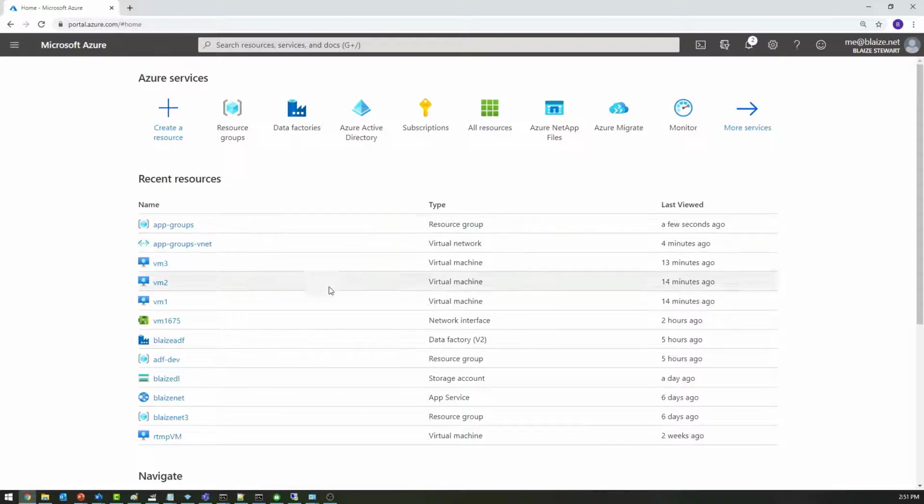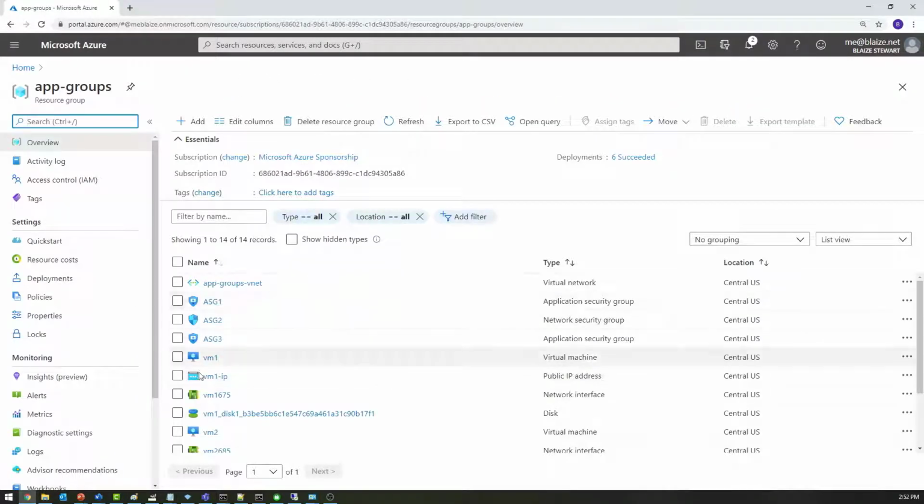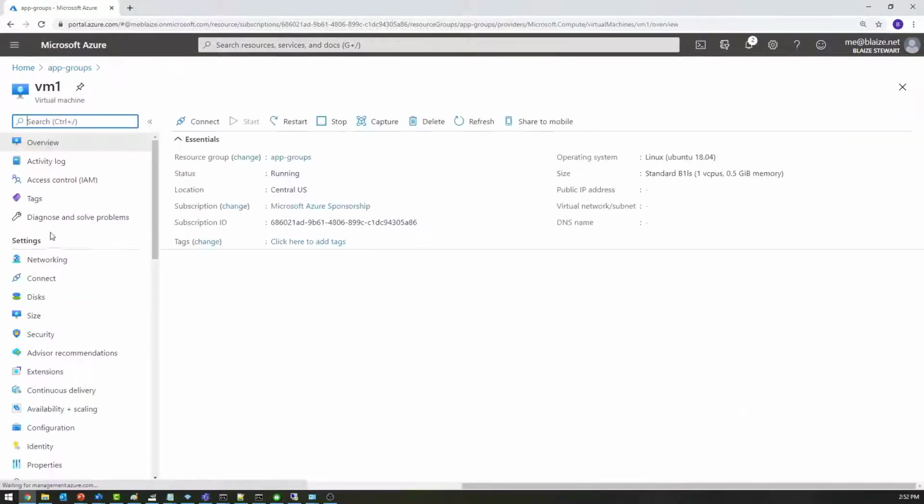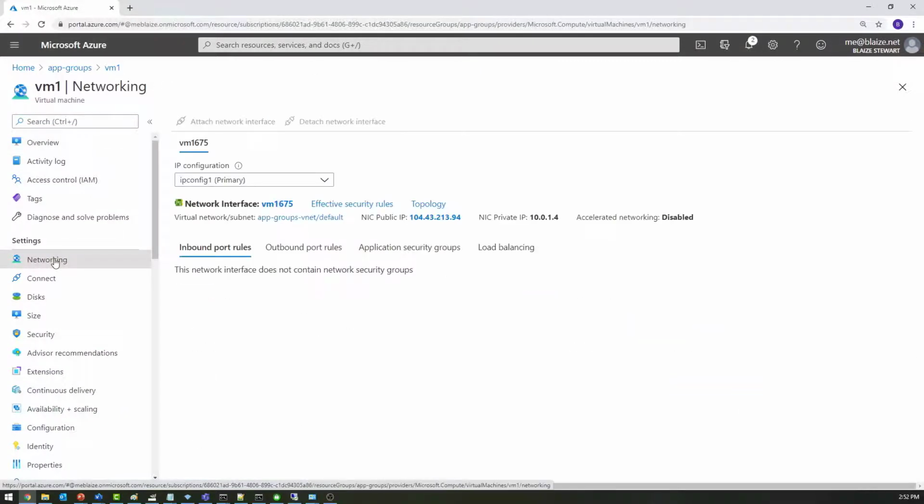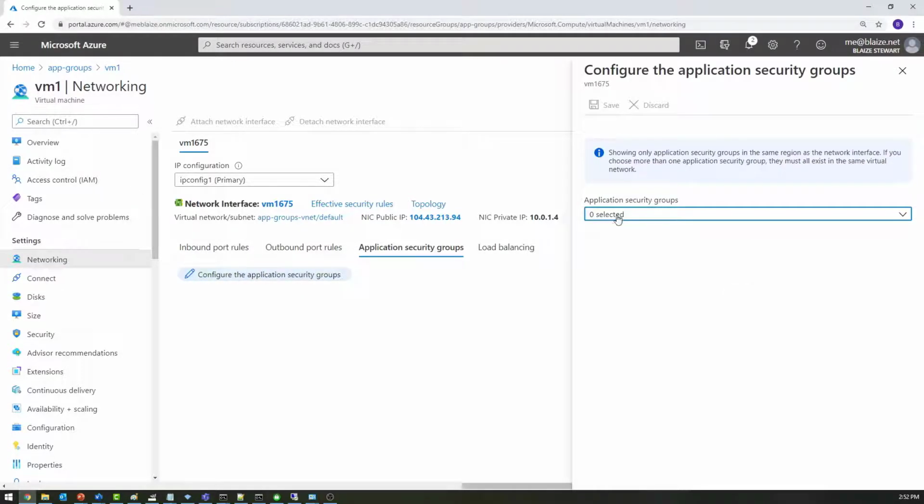So the first thing I need to do, once I've created the security groups, is to assign the particular VMs to these security groups. To do that, I need to come into the VM itself and click on networking right here. And this will give you the ability to configure the application security groups right here. So I'm going to assign VM1 to ASG1, and I have ASG1 right there, and I'm going to save.